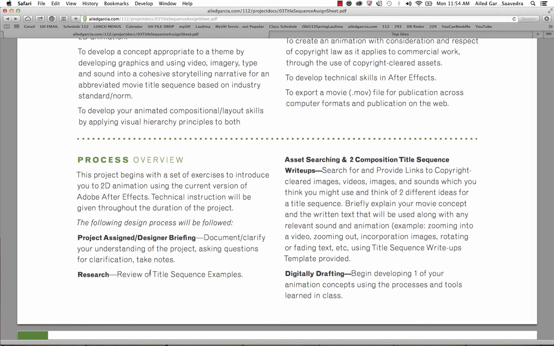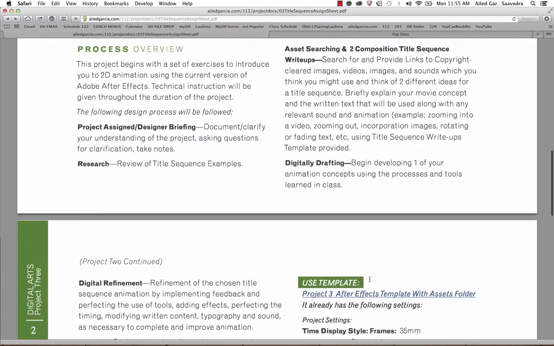Research, you're going to review title sequence examples. Then you're going to start searching for assets. And then you're going to come up with title sequence write-ups. That'll be part of your homework. And then digital drafting will begin. And you'll start on your first phase. And you'll start using the processes and tools learned in class.